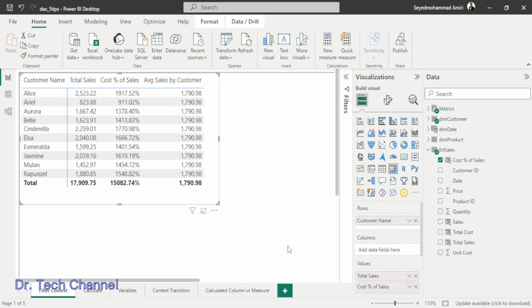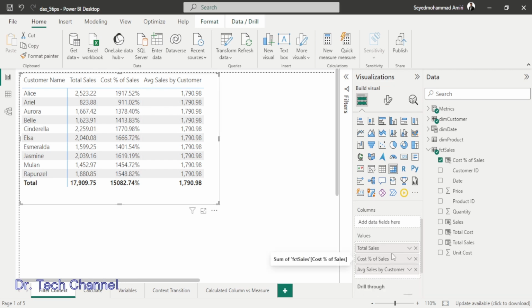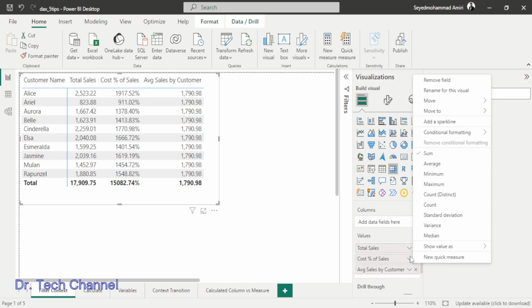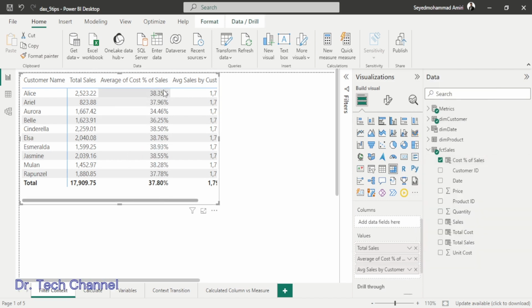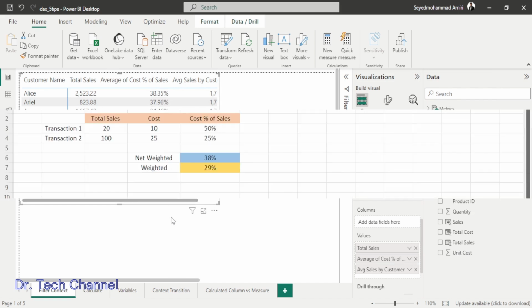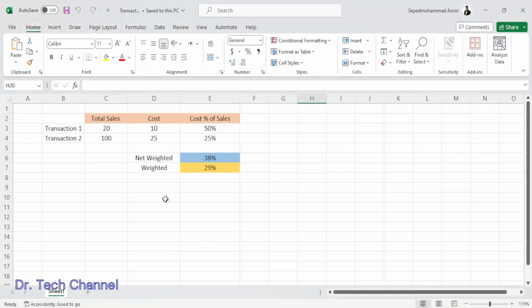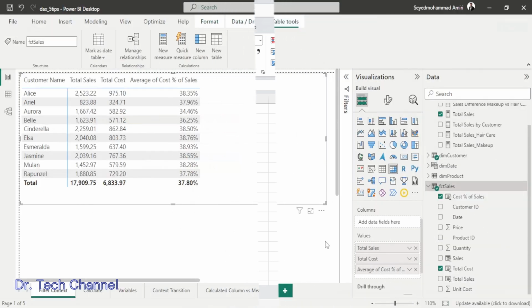Attempting to rectify this by averaging these values still falls short. Averaging neglects the inherent weight each transaction should carry, resulting in inaccuracies. To demonstrate, consider two transactions with distinct cost and sales amounts. Computing their averages would yield misleading results. What's essential here is obtaining a weighted average, accounting for the varying transaction magnitudes.